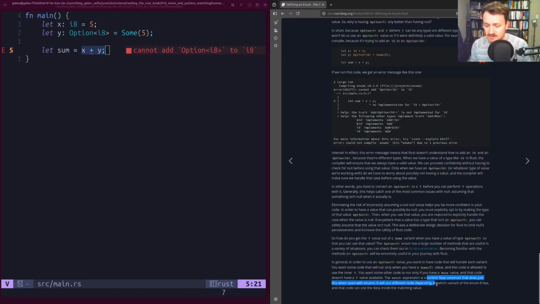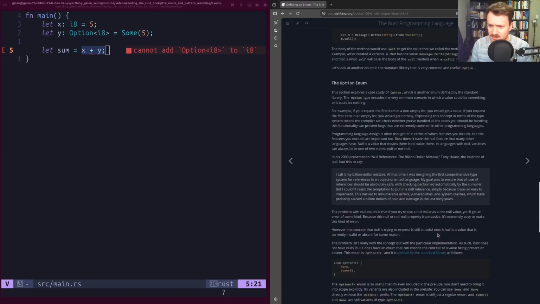It will run different code depending on which variant of the enum it has, and that code can use the data inside the matching value. So you can have branching that pattern matches against which variant of the Option enum you have, and then do different things, which I think is great. So that's enums at a first look.